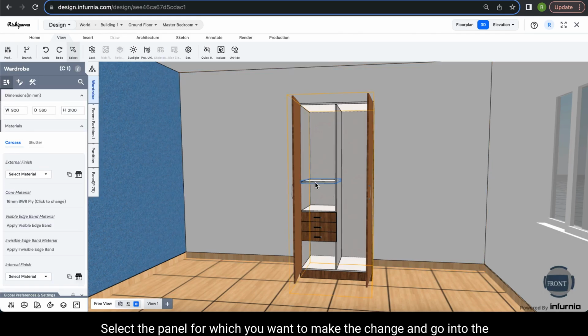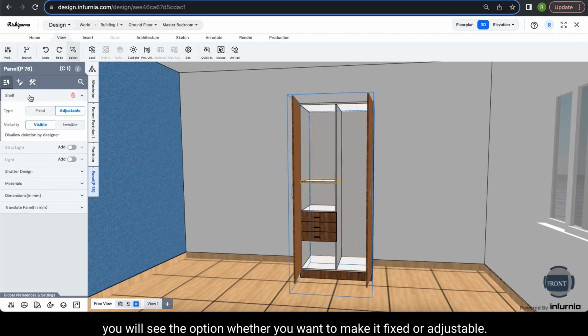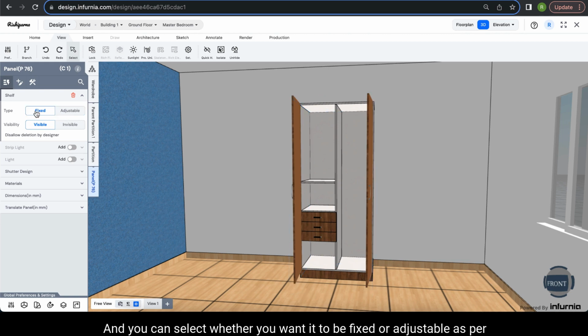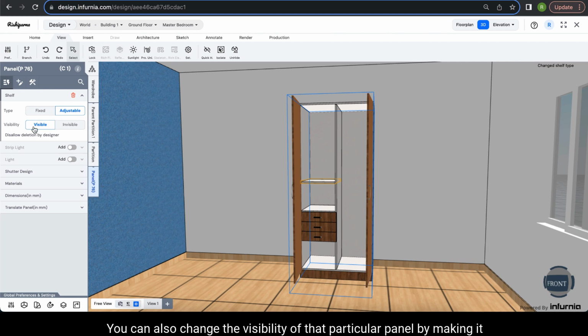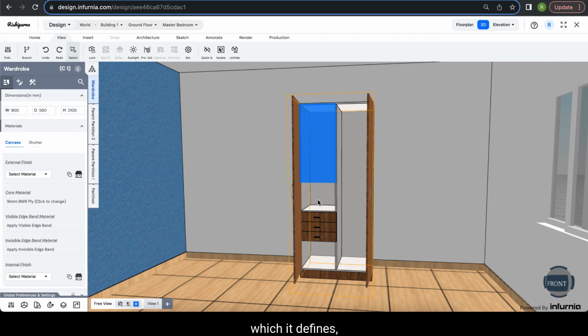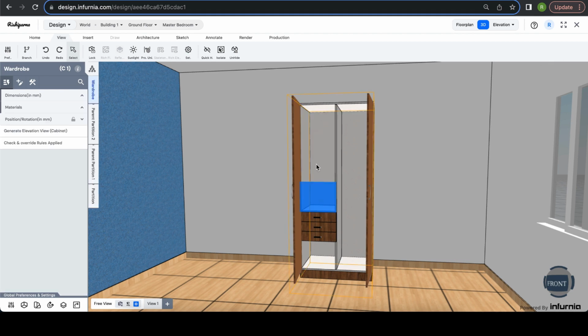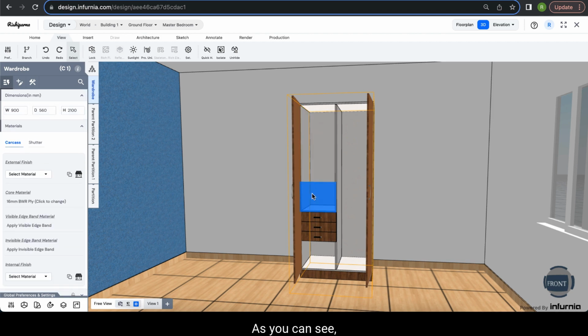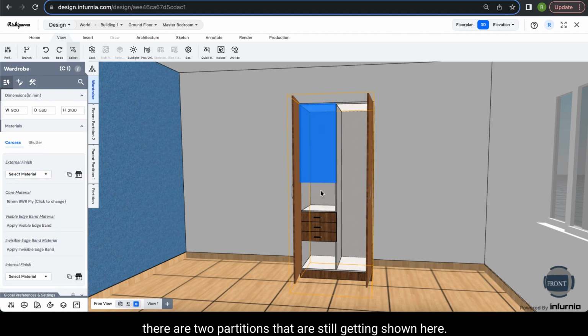Select the panel for which you want to make the change and go into the panel tab. Herein, under shelf, you will see the option whether you want to make it fixed or adjustable. You can select whether you want it to be fixed or adjustable as per your designing requirement. You can also change the visibility of that particular panel by making it invisible, and this particular panel is no longer seen, but the partitions which it defines still exist. As you can see, there are two partitions that are still getting shown here.